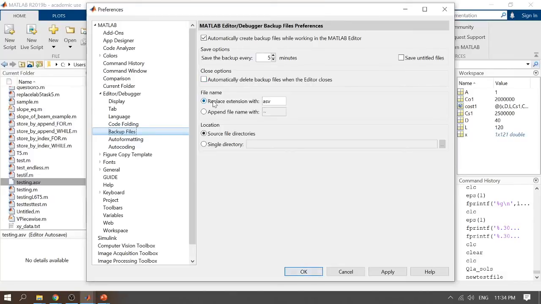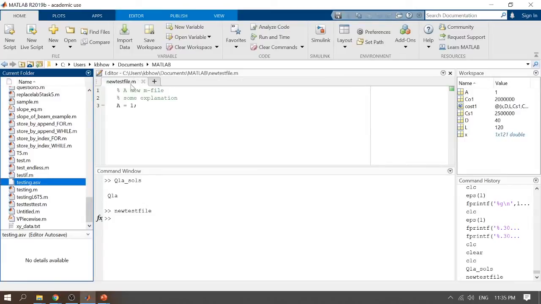You can change the file name extension, as well as decide where to put the temporary file. Usually we will place the temporary file together with the source file so that it's easier to find it. Once you have updated these settings, you can click on apply to apply the setting and then click OK to close the window. Another option that you could consider is, do you want to automatically delete the backup files when the editor closes? If you select this and let me apply and save, once I close the editor, the backup file created for this M file will be deleted. So you will not have this ASV file stay in your current folder.